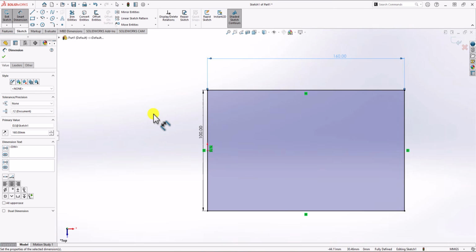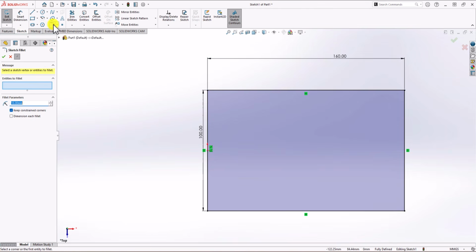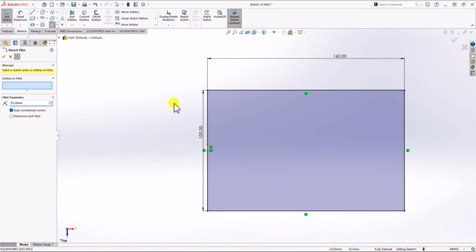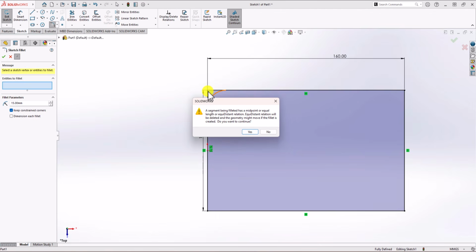Awesome. So now we have this part of the geometry made. Let's focus on a fillet in the corners. In order to make a fillet, click on the sketch, click on the fillet command. According to the top view, the fillet radius should be 15 millimeters. So let's change this one to 15 millimeter. And now let's click on the left corner.